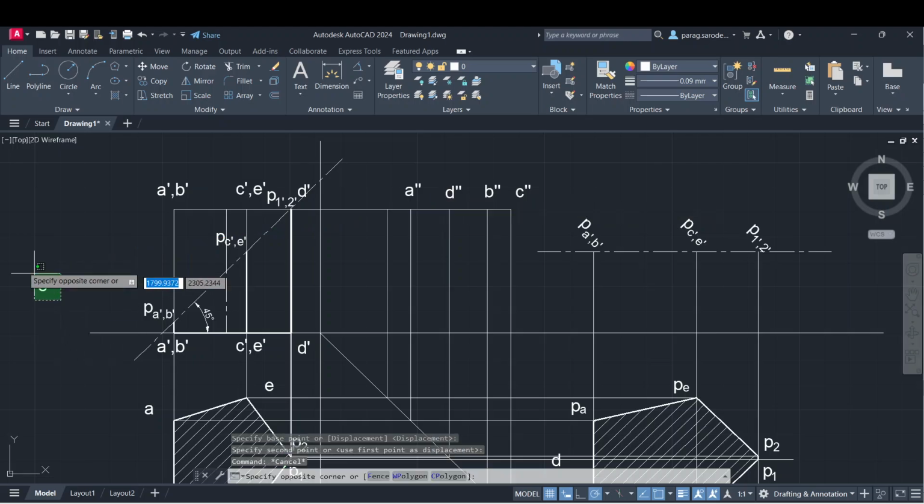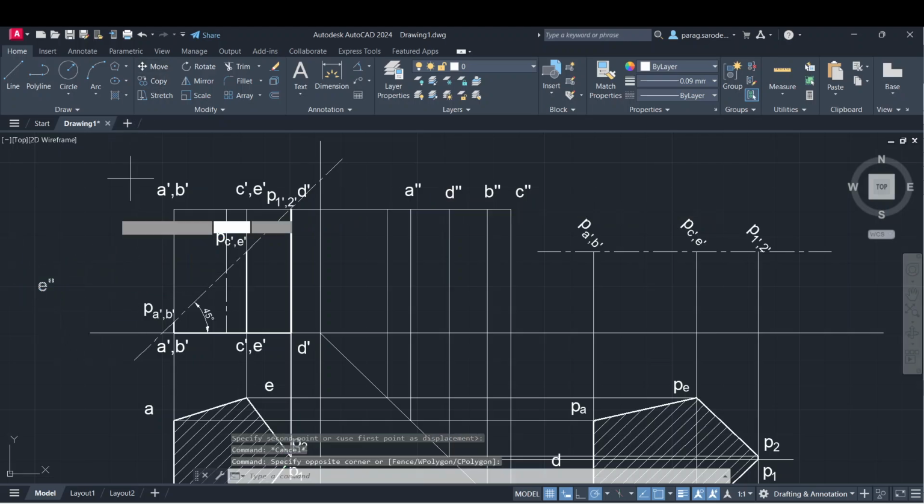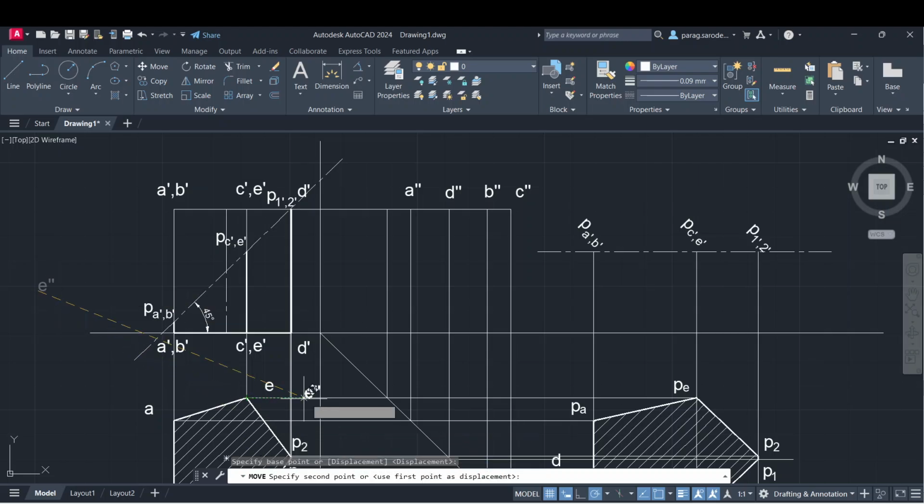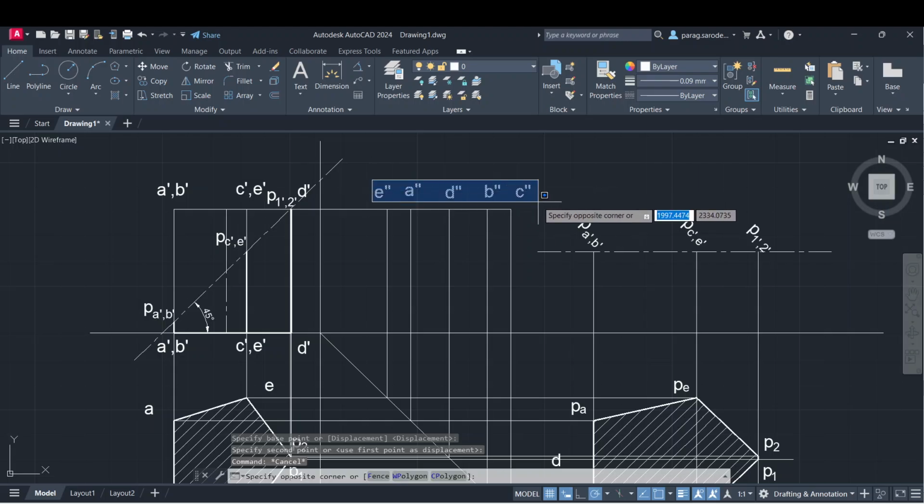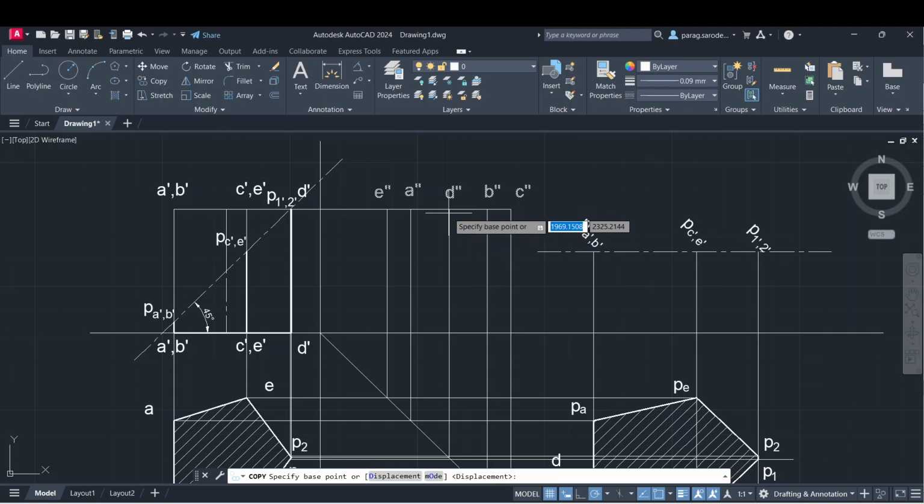Okay, where is E? E is moved on the left, right? So this is the edge of E double dash. Correct. The same names will be copied for the bottom of the side view in this way.